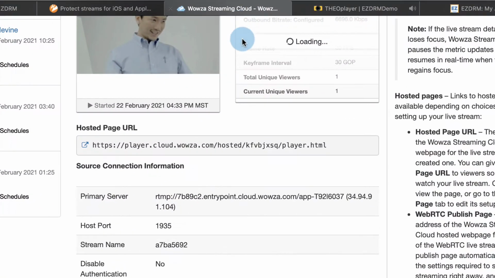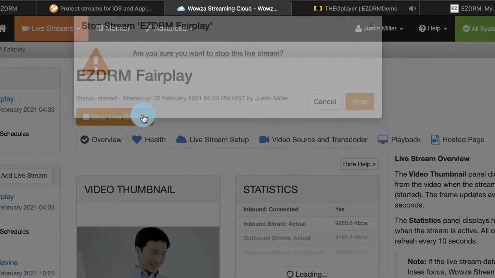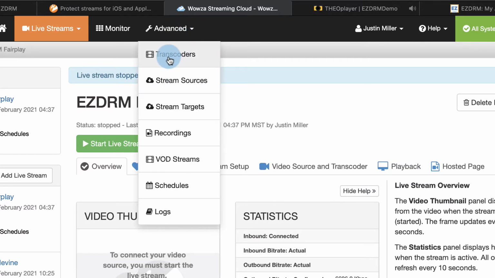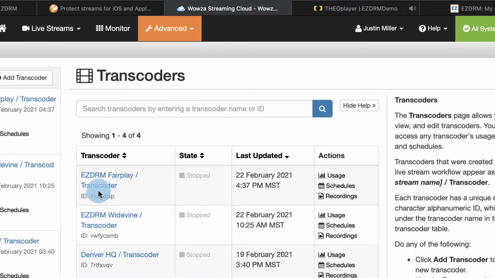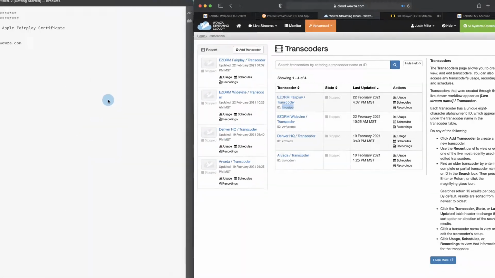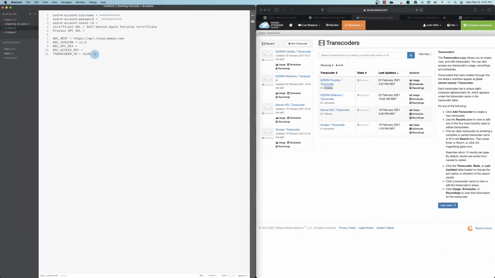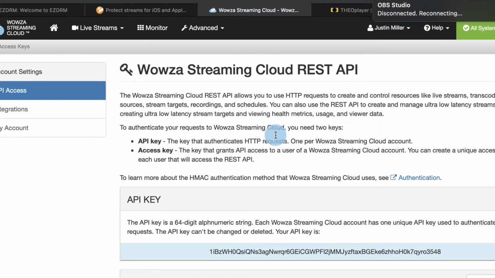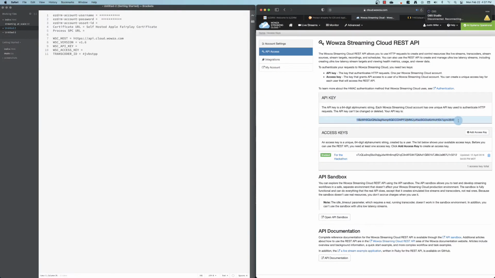Back in Wowza Streaming Cloud, let's stop the live stream while we collect some information to make changes. We'll need to go under transcoder, and for this stream, copy its ID. We'll use this to make changes with the API. We'll also need to go under account settings and copy the API key for the same purpose. We'll need the access key as well. You may need to add one if one doesn't already exist.